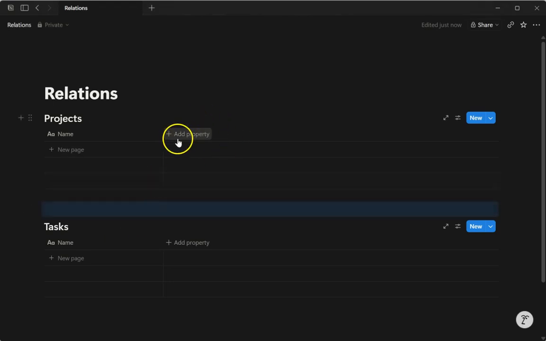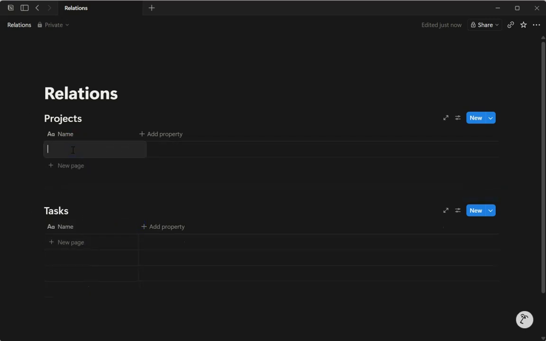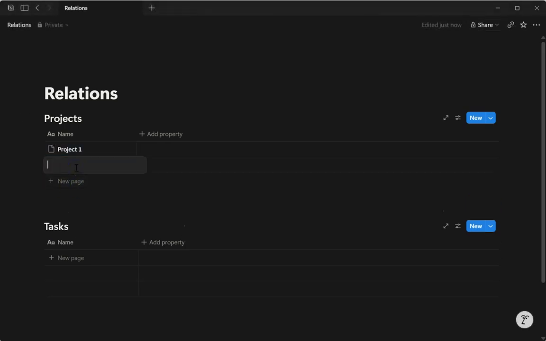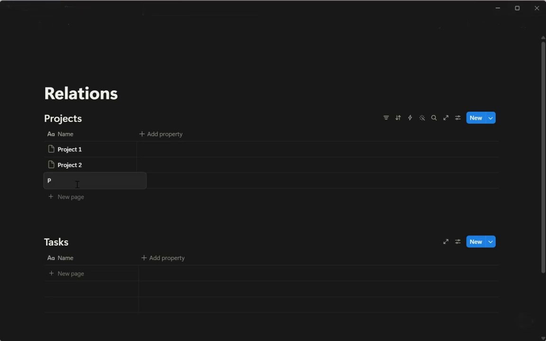Now I'll go ahead and shrink some of this down a little bit. Just grab it and drag it. And then here, I'll just name a couple of projects. So just project 1. Next one, which is project 2. Click here, next one, project 3.